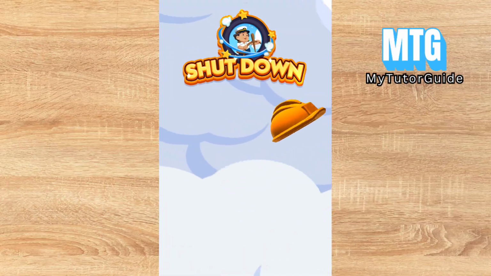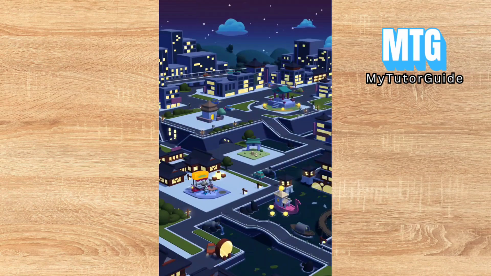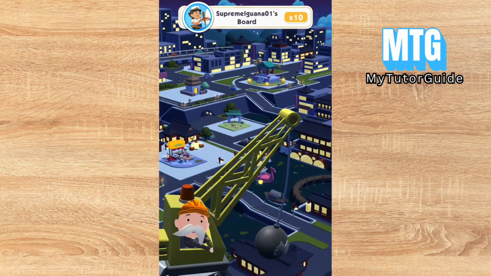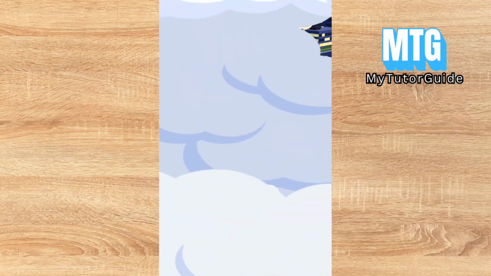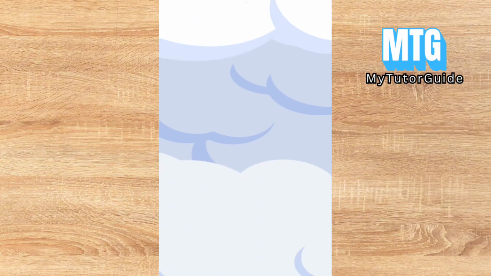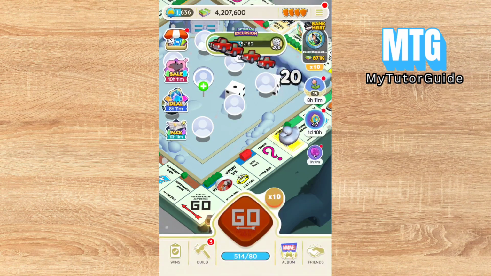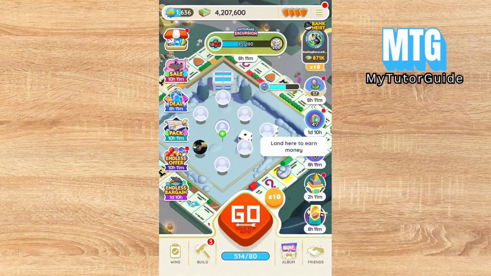In this video, I'm going to show you how you can delete your Monopoly Go account. This may be due to the in-app purchases getting out of hand, or perhaps you're just craving a break from the virtual real estate market. Whatever your reason, follow the steps and you'll learn how you can delete your account on Monopoly Go.